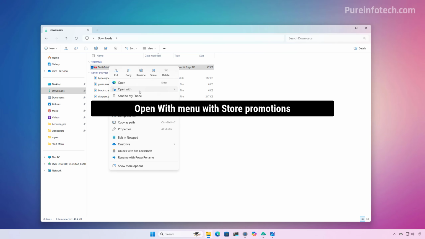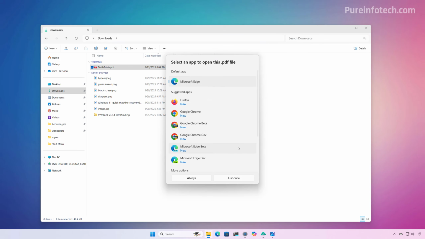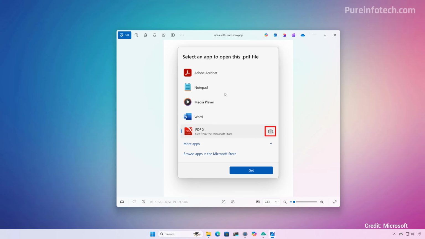Also, when opening the Open With menu and you have to choose another app, this menu has been updated. I don't have it on my computer, but I have a screenshot. And now the menu will recommend another app that you can use to open that specific format, but the app will be from the store. And you will notice this promotion by the Microsoft Store icon on the right side. I guess this is another way to keep pushing promotions from the Microsoft Store on Windows 11.